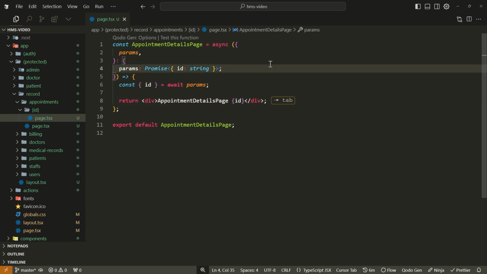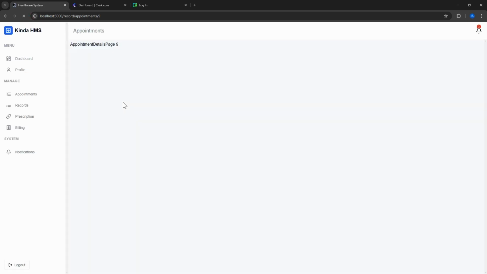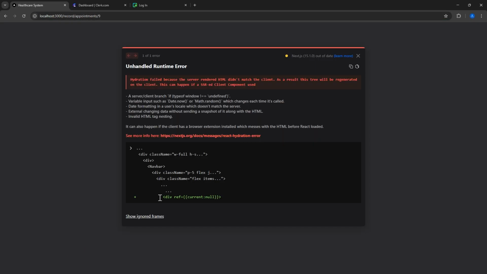Great. So we can go and check on the page. Let me refresh it and see if we get into something. Now you can see that we have the appointment details with 9, and the 9, I think, is the appointment number here. Great. So what is this error? We'll find out.